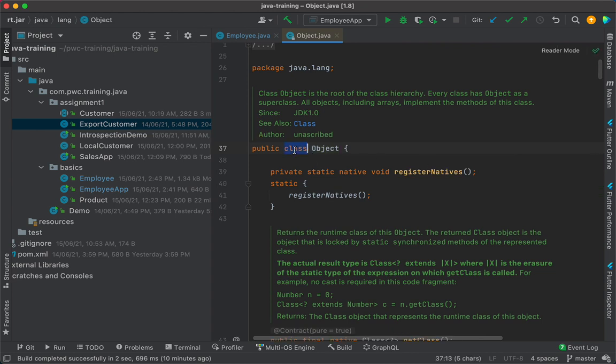You see this? There is a class called Object in Java. And you see, class Object is the root of the class hierarchy. Every class has Object as a superclass. All objects, including arrays, implement the methods of this class. Correct? Now, why wouldn't I question them?